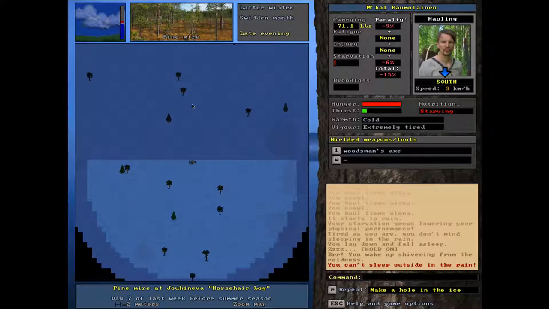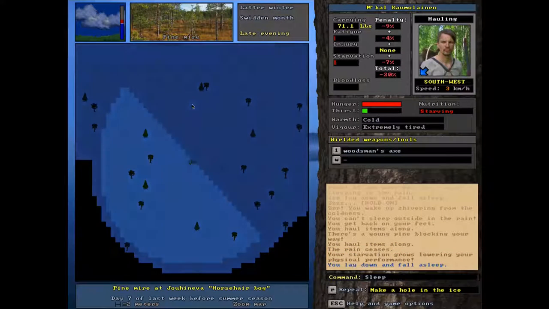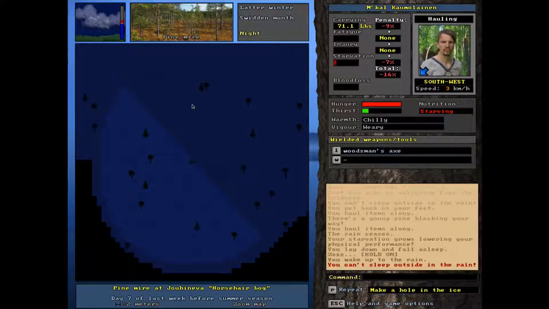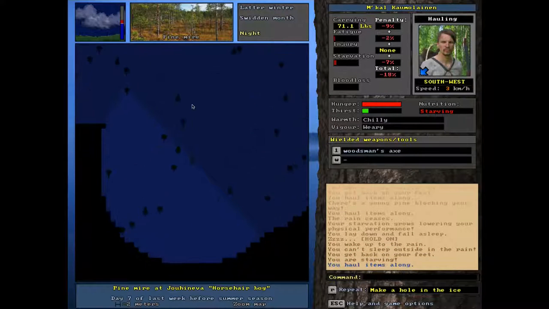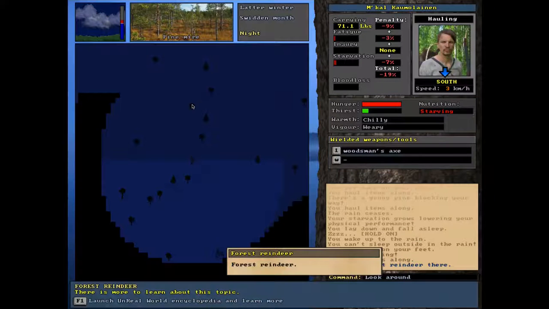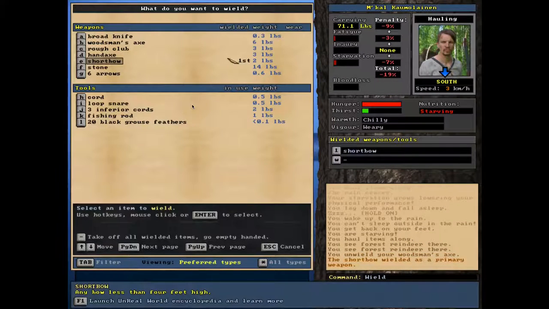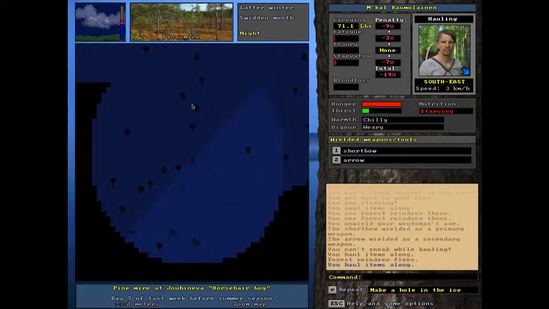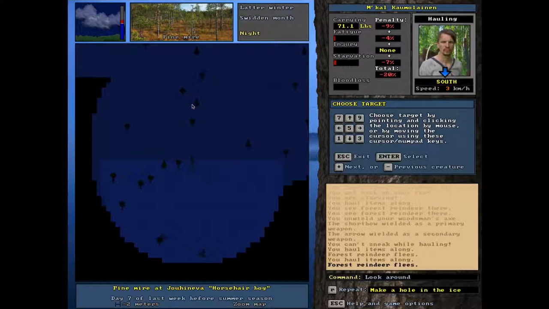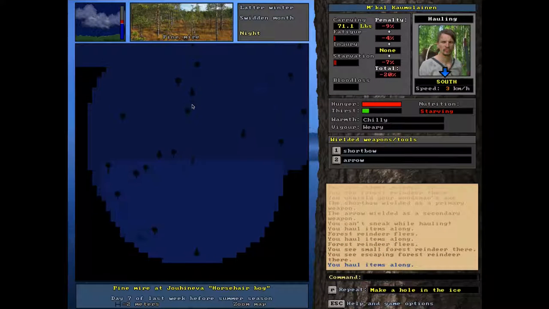At this point, we might as well just wait until the morning and hope we can find his trail again. I know. Oh, it's raining again. It rains way too much. Oh, look at that. Did you guys see that? It's just a forest reindeer, not the one. Let's take off. Should we wield? Six arrows. Hide. But here we go. There's other ones. Small forest reindeer. Escaping forest reindeer. We want to see if we can find the one.